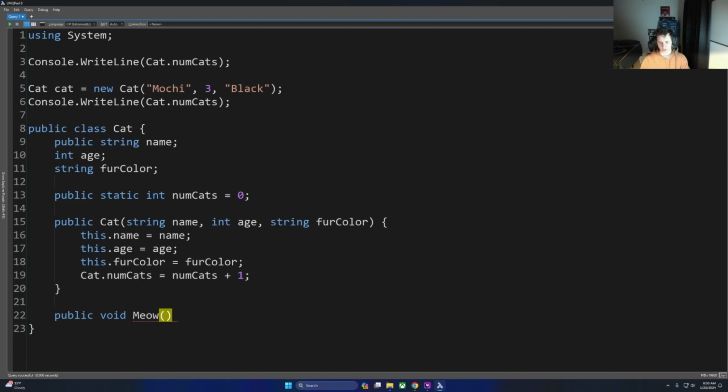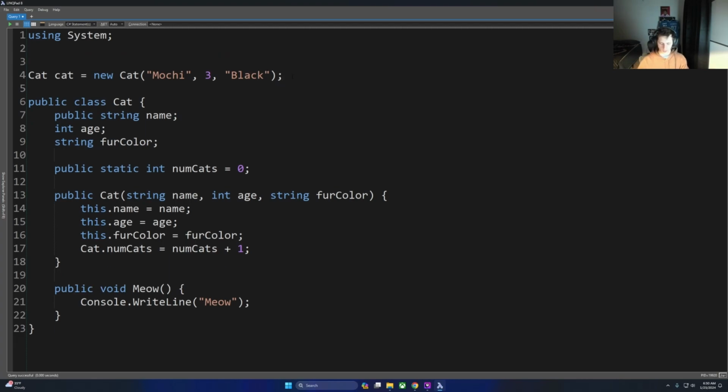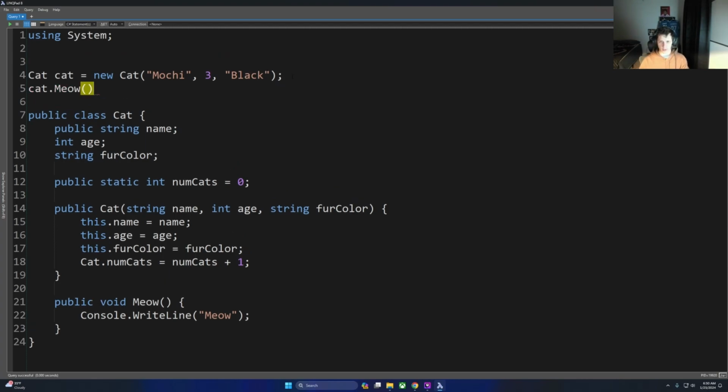It's going to take in no arguments. Right here, it'll just be a Console.WriteLine, and it will say meow. So if we go ahead and remove our numCats lines and we just say cat.meow here, then we should see meow printed to the screen. And there we go. What we have right now is a very small program that's just creating a new cat and having it meow.